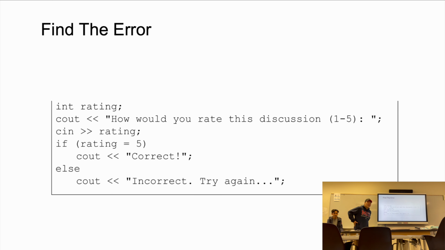Yeah, no idea? I don't see any error. Is sin like an integer? Oh, don't worry about this. So std::cin, right? We saw that before. Since cin is basically an input, it takes an input and puts it into the variable code rating. So that's not an error. Any ideas?